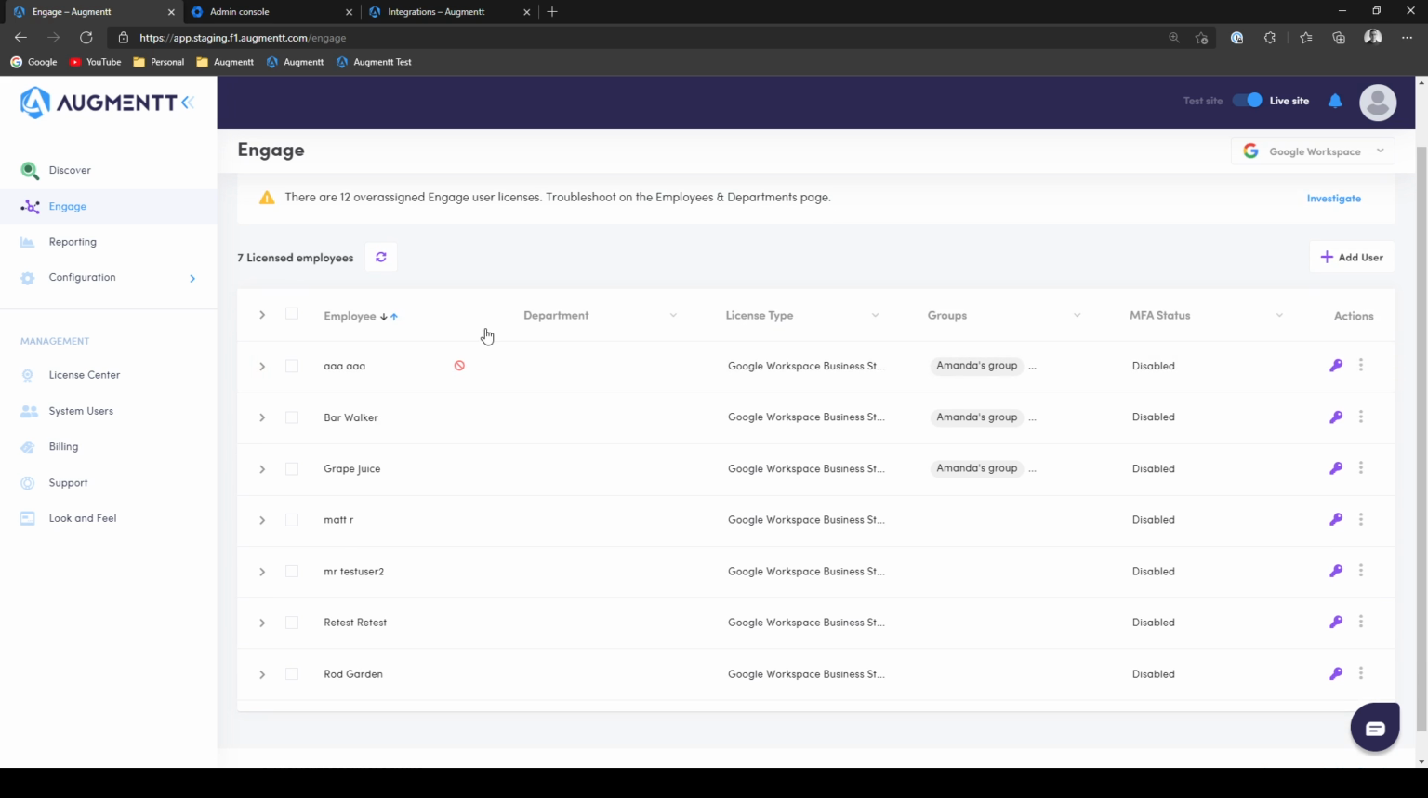We poll on a daily basis. We do a discovery so that we can regather all this information, update the screens, etc. Make sure we have the right set of employees, any license changes, groups, MFA status, sign-in, account suspension status, etc. And then they're allowed to manage from here.